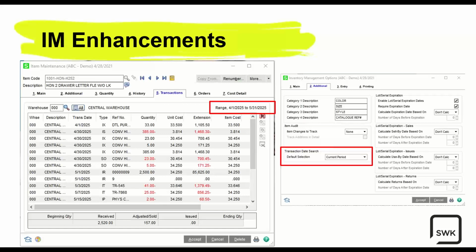This feature is available for Sage 100C subscription users only. This is set in inventory options on the additional tab, and the available choices are current, calendar year, current period, last 7, 30, 60, 90, 120, or 365 days. So you do have to choose as a company, because this is for every user as it's set in the options, what you want to see in that transactions area.